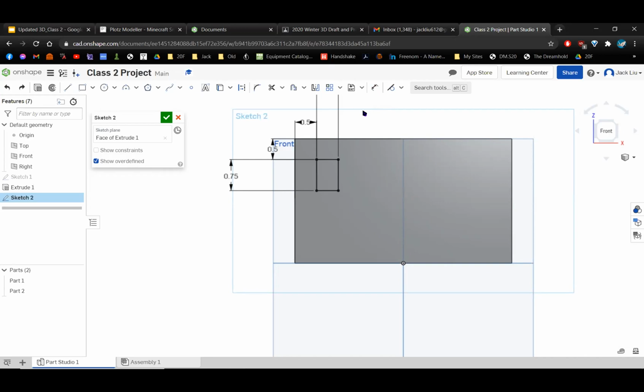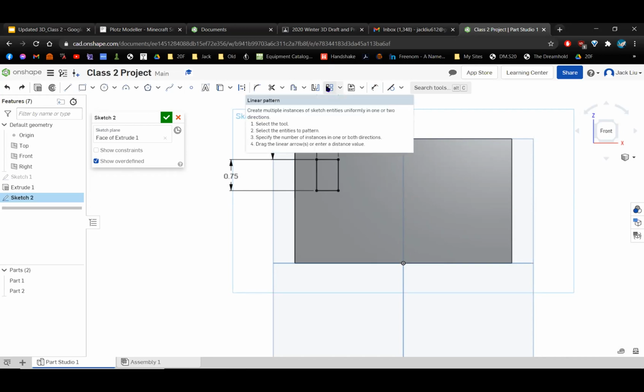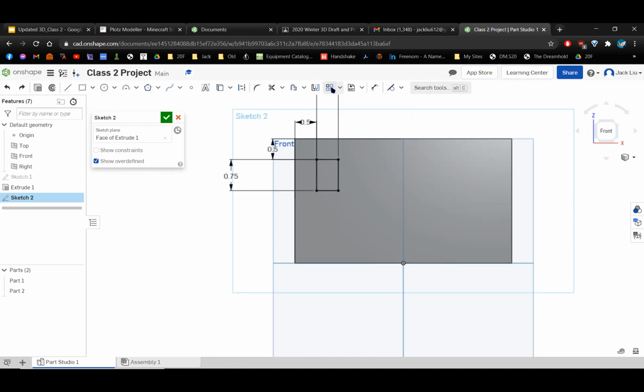We can use what's called a linear pattern. And that's a new tool that I haven't shown yet, so make sure to pay attention a little bit. On our toolbar, it's kind of near the middle. It's to the left of our dimension tool. It's this like 4 squares. It looks like 4 squares, right? If you hover over it, it says linear pattern. This is the tool that we want, right?